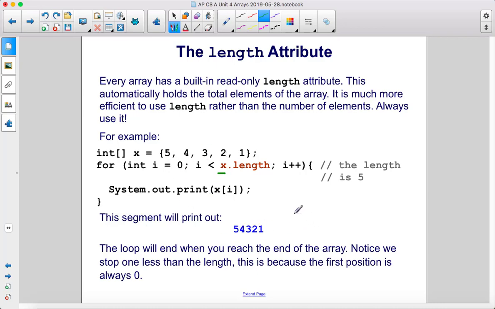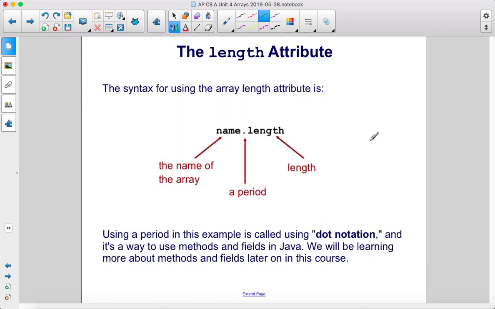The loop will end when you reach the end of the array. Notice we stop one less than the length. This is because the first position is always 0. The syntax for using the array length attribute is name.length, the name of the array, a period, and the word length. Using a period in this example is called using dot notation, and it's a way to use methods and fields in Java. We will be learning more about methods and fields later on in this course.